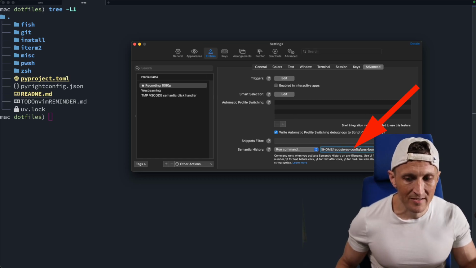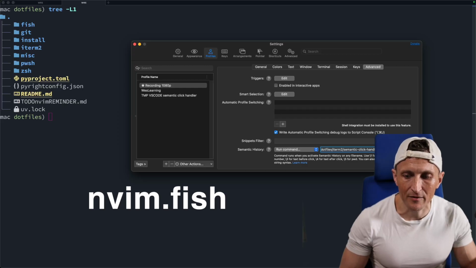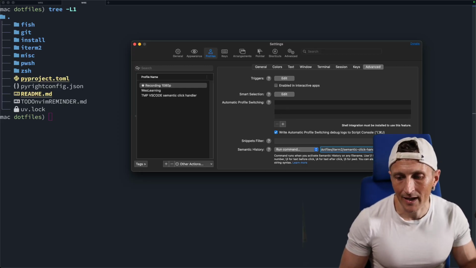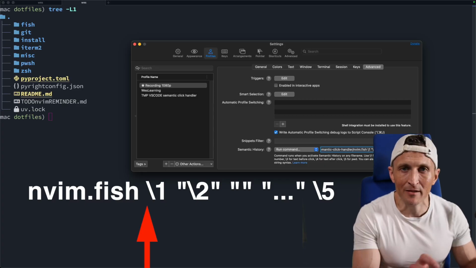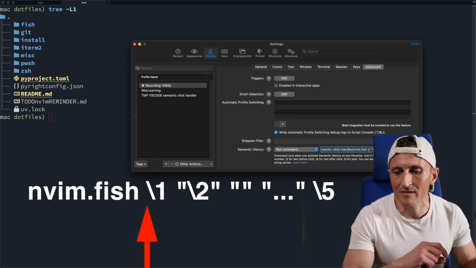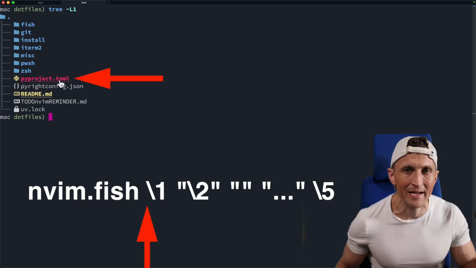If I scroll over, you can see there's a big long path here. Basically, it just takes me over to this script that I use called mvim.fish. It's a fish script. And then I pass various arguments based on what I click on. So the name of the file, the path to it, that's passed into the script. So this pyproject.toml, actually the entire absolute path gets passed in.